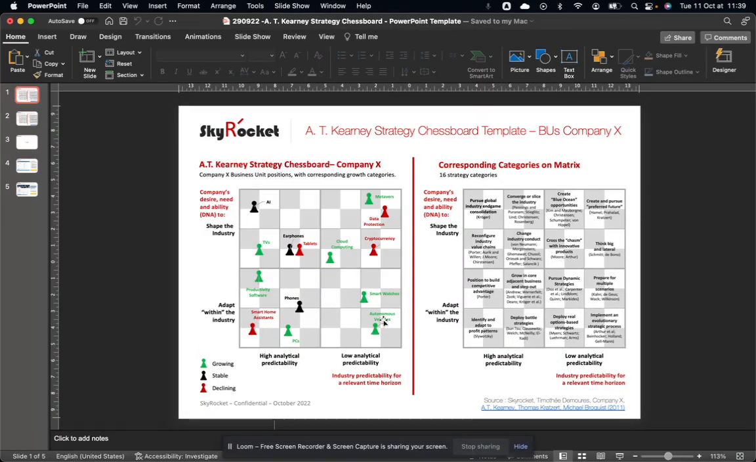A link to the original article is in the description and you can always have a look at it. The objective of the article is to help decision makers pick the appropriate strategic framework according to the situation they are faced with. The model is basically a very simple 4x4 matrix where you have two axes. Company DNA, where you have two levels, the company's ability to shape the industry or to adapt within the industry, and on the x-axis, industry predictability for the relevant time horizon, high or low.